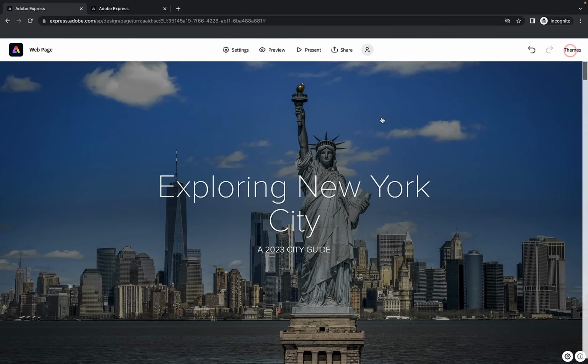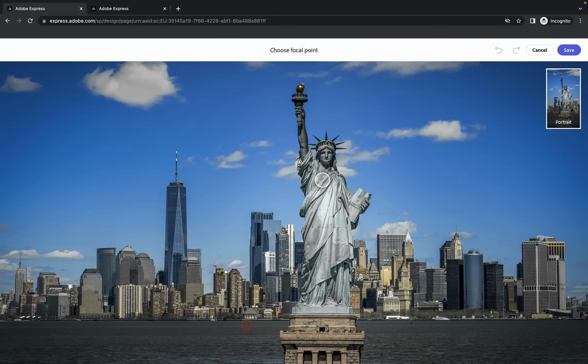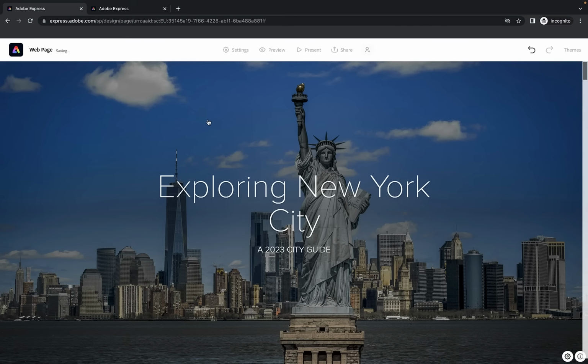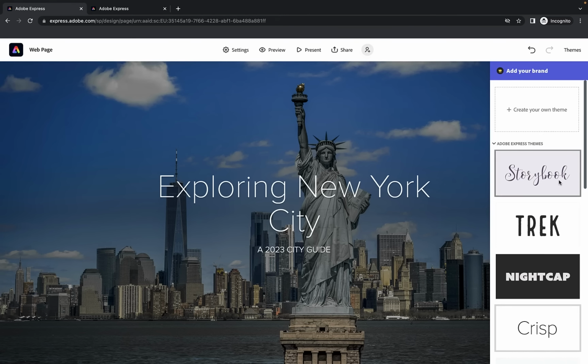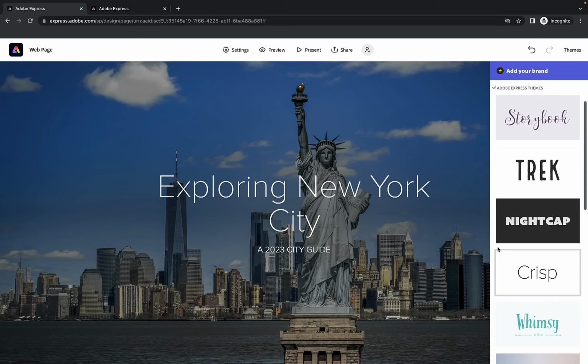So let me just quickly adjust this image. Make sure that the statue is in the center for portrait people. Because of the way the image is actually designed, we can't zoom into it. It would need to be cropped to be able to get this statue perfectly aligned on a desktop, but it'll do for now. So I'm going to click on themes on the right hand side, and you'll see by default we're using this one. It's not very easy to see, but it's got this grey box around it. This is a crisp theme. This is a default theme.